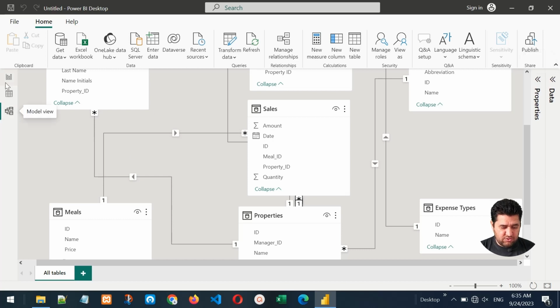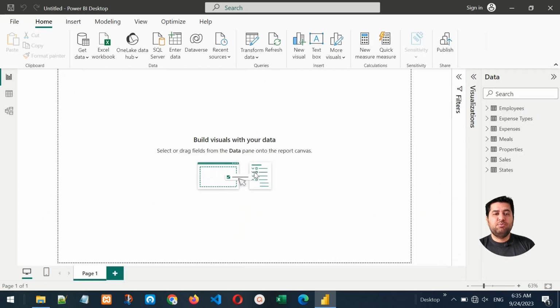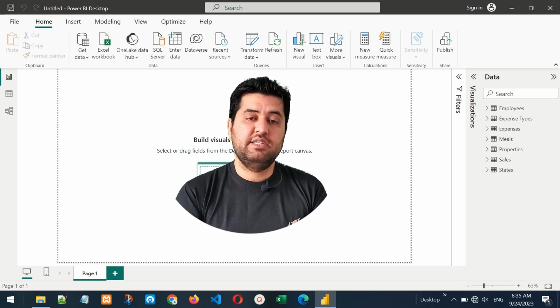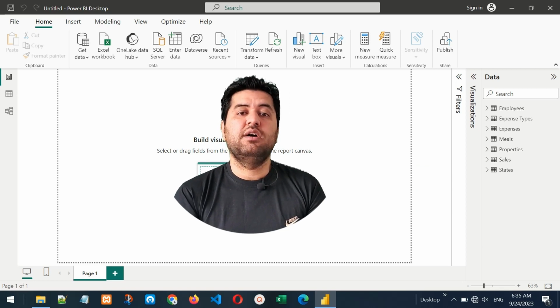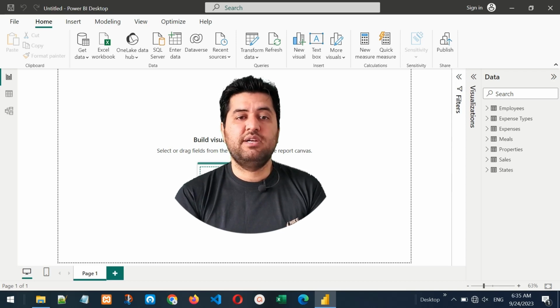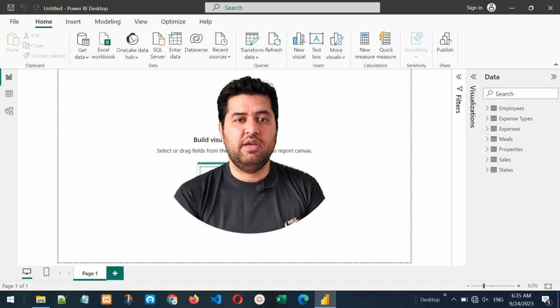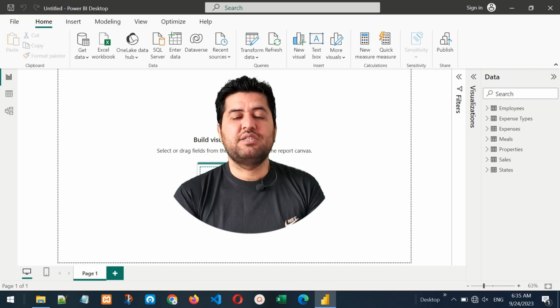Let's now move on to the report view. Here in the report view, we will create visualizations in the next week. For this week, it is enough. We imported our data, we transformed the data, cleaned it, then we changed the types and the data types and the formats, and then we created the model from different tables. We connected them together, we added the relationships, and now it's time for creating our report or visualization. So we will do that in the next week.